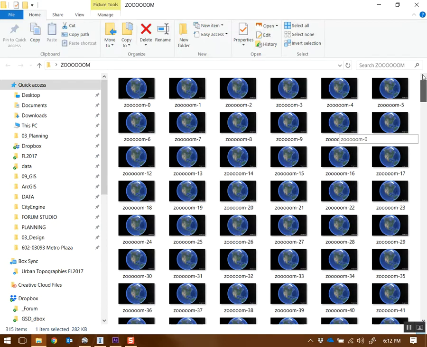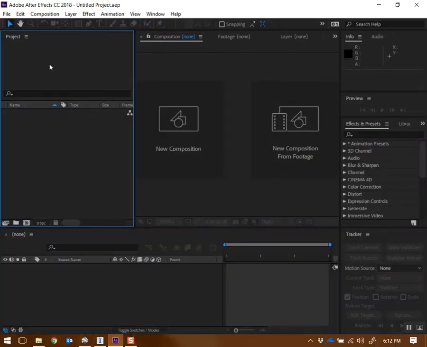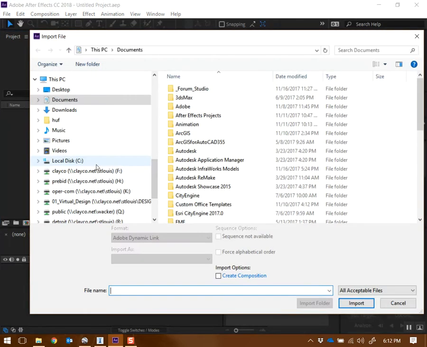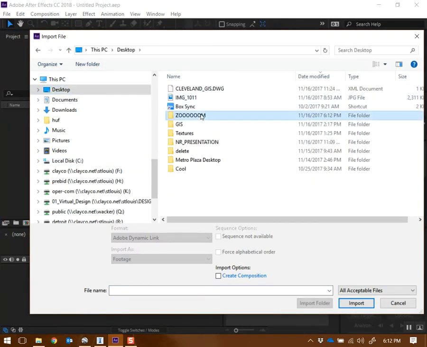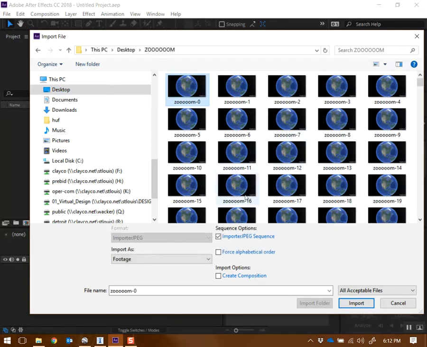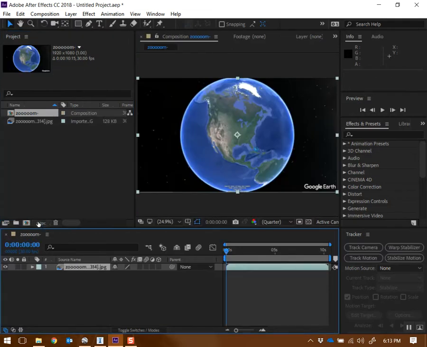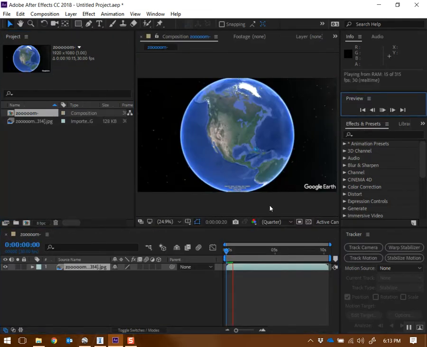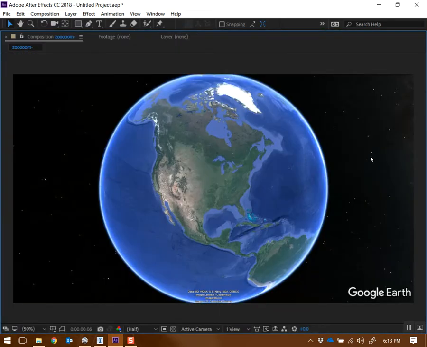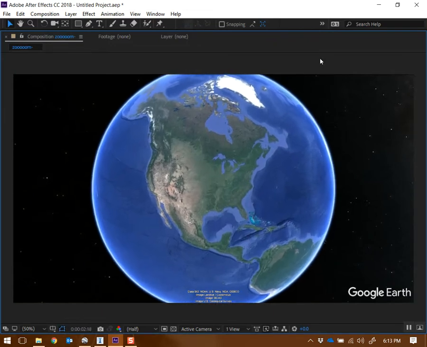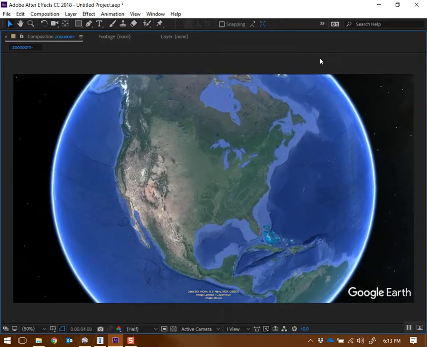So then all you do is you do what I showed you a few classes ago, which is you go to After Effects, right? You go into the project window here, you bring in that footage. So I'll go to my desktop, go to Zoom, just click on the first frame. You don't actually have to select everything, you just need to click on the first frame, then just check the import JPEG sequence, and that should just do it. And then just bring it in here, and then you have it. It should be playing, yes. Now you have an animation of that zoom in.